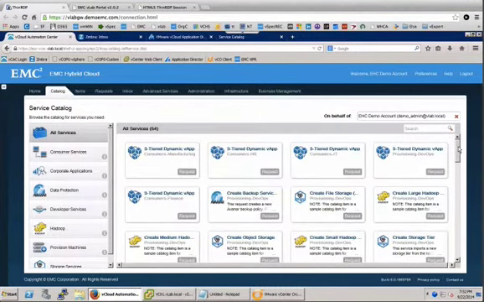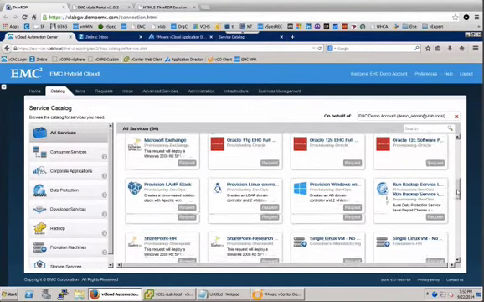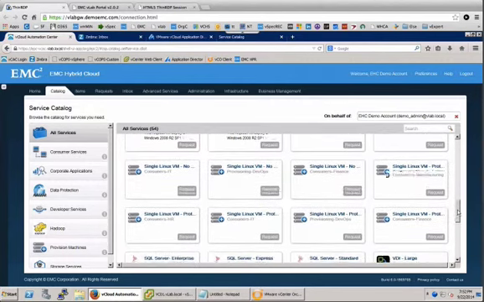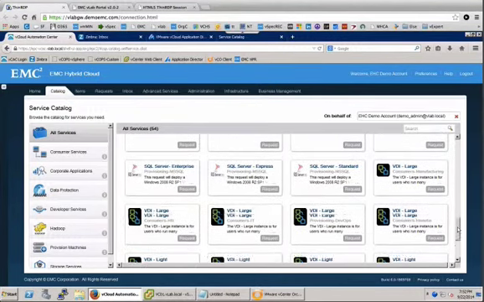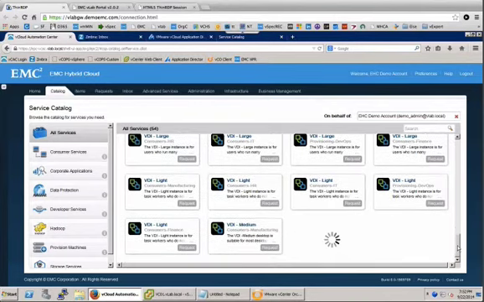We'll scroll through it. If you click all services, we can scroll down through this entire list, and you can see just how extensive it is. Everything from LAMP stacks to VDI sessions to single VM creations to Active Directory controllers to be created. It's an extensive list of service catalog items.